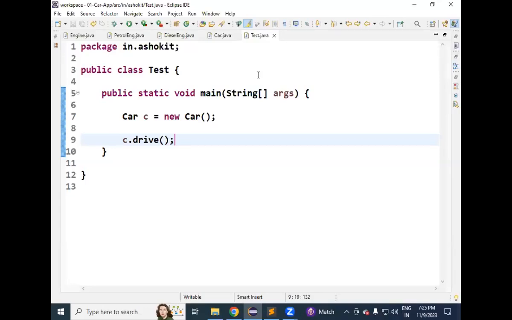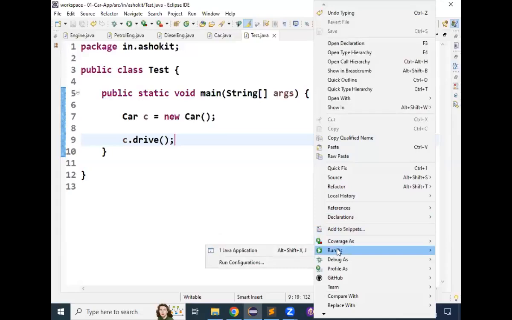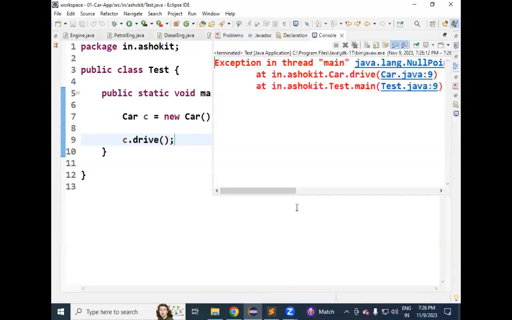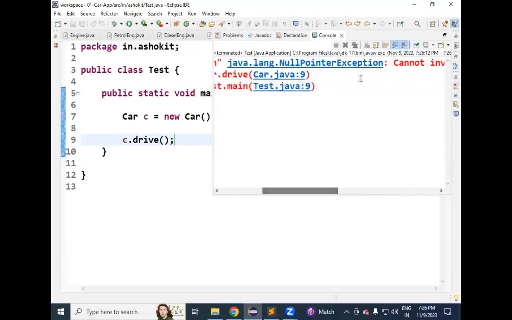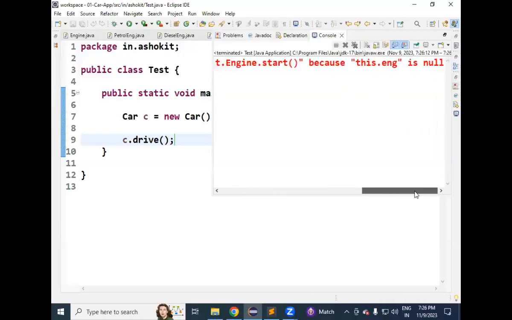We are going to get a null pointer exception. See that? Run as Java application. What are we getting now? Null pointer exception. Why? Engine is null.